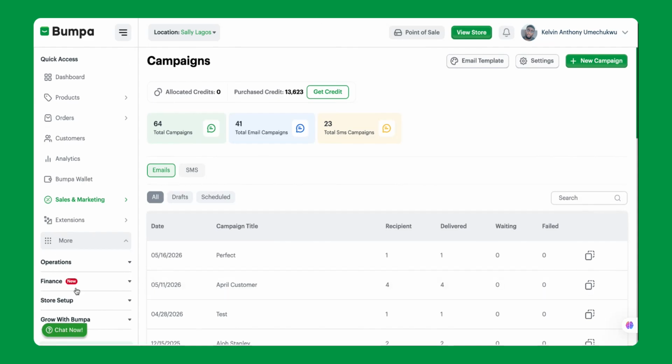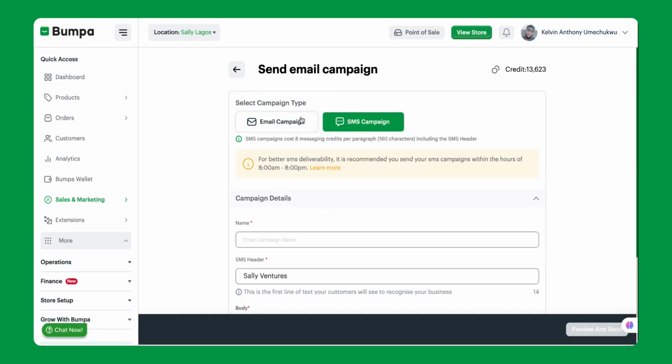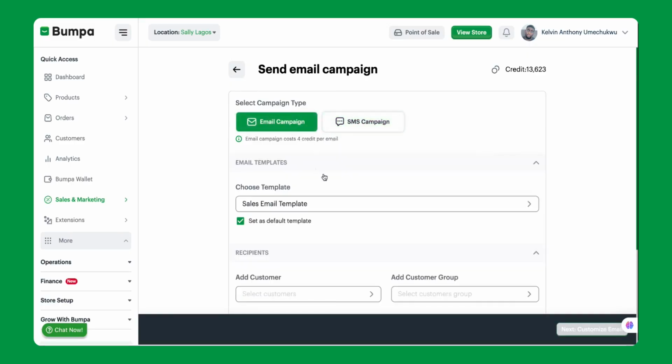from the menu option on the left side, and then you click on new campaign right here. Now you have email campaign here. Note that one email costs you 4 messaging credits. So if you're sending, for example, 5 emails, that would be 20 messaging credits. Now you can always toggle between this and this if you're sending an SMS, but here we're sending an email.